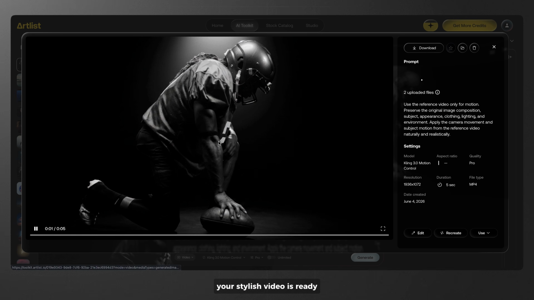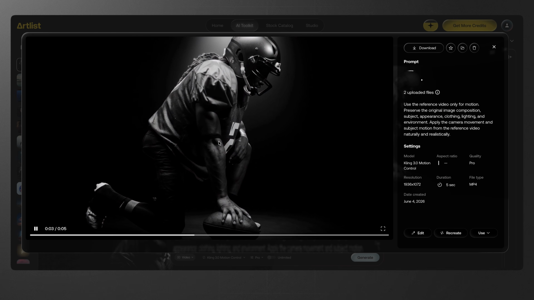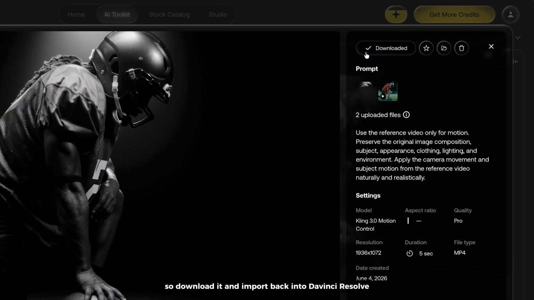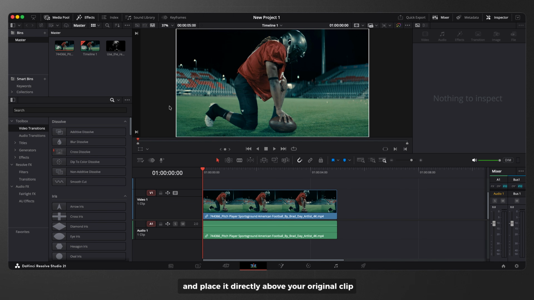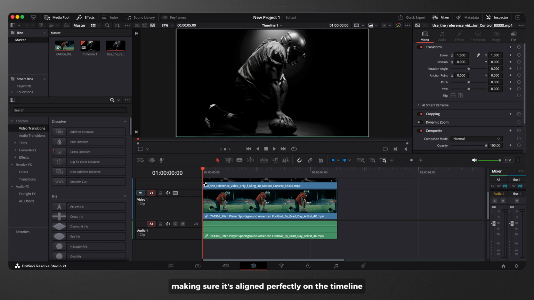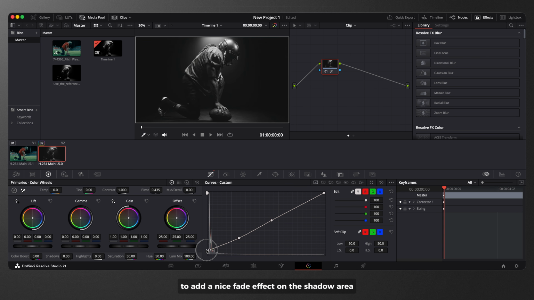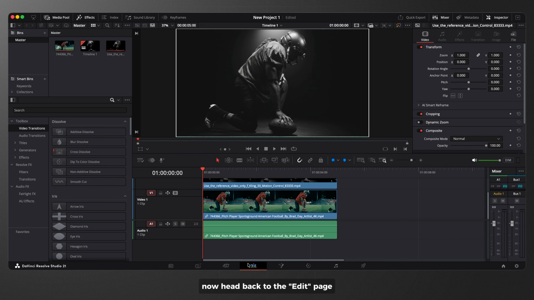Your stylized video is ready. So download it and import back into DaVinci Resolve and place it directly above your original clip, making sure it's aligned perfectly on the timeline. Before creating the transition, I'm going to Color page. Select the AI generated clip, open the Curves panel, and I'm gonna bring the black point up just a little bit to add nice fade effect on the shadow area. Now head back to the Edit page.